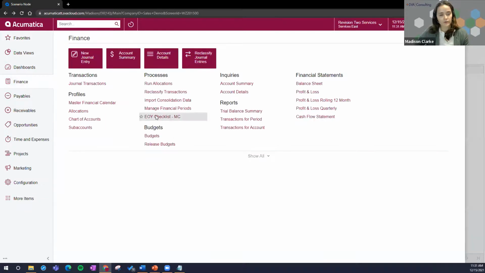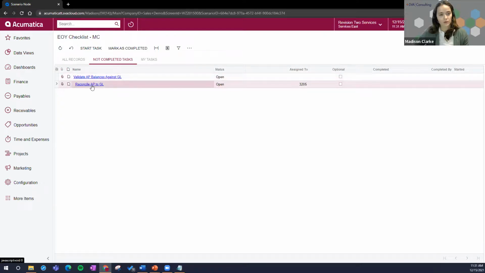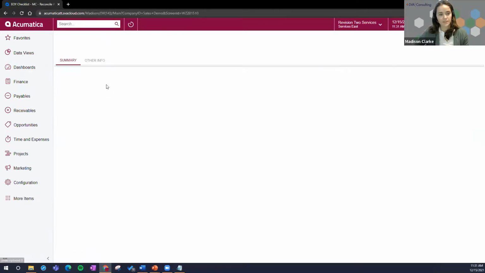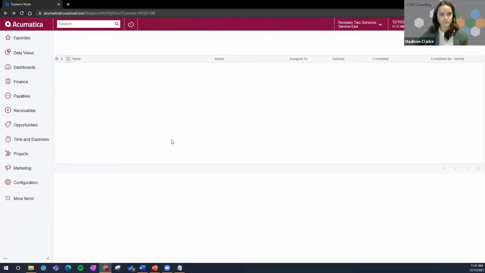And just to show you one other example, I took you to our reconcile AP to GL. Let's see what that one looks like. So this one had the screenshot. This one looks a little bit different. It's got a little bit more instruction here as well. And we can mark this as completed. So it's got the same workflow. All right.